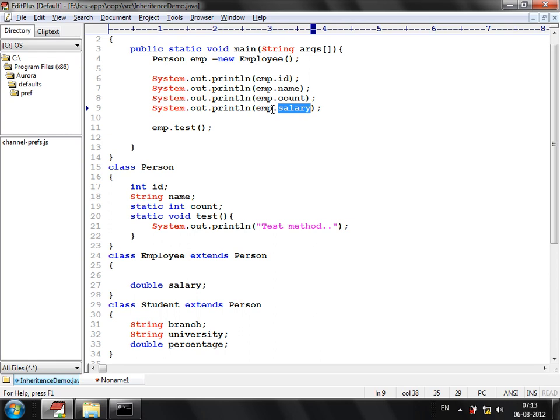The reference variables of superclasses can refer to subclass objects, definitely. But superclass reference variables should not be used to access the subclass members. If we try to do so, it will be a compile time error.